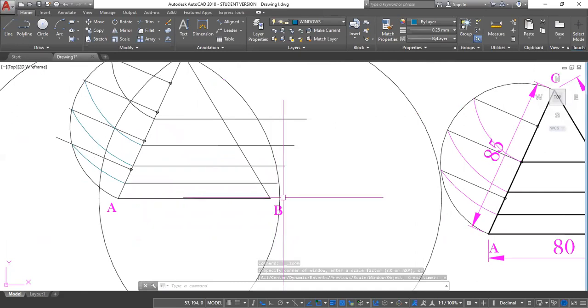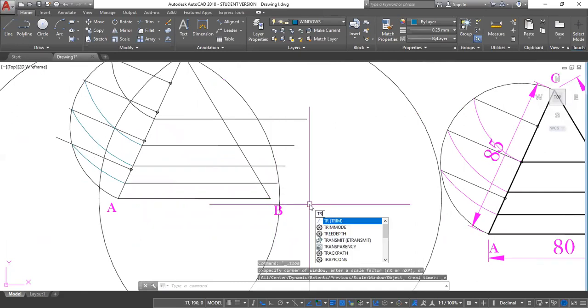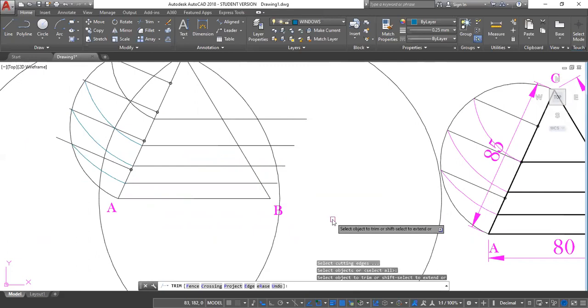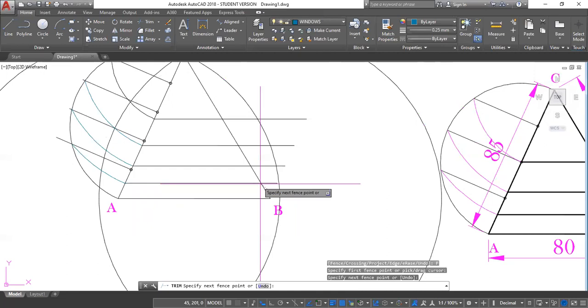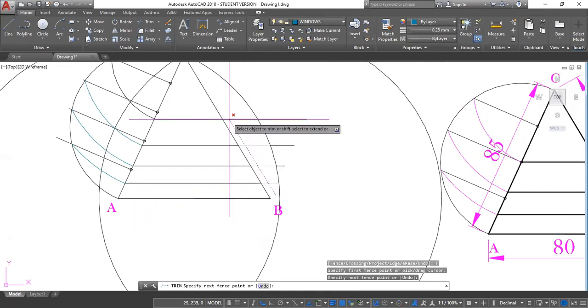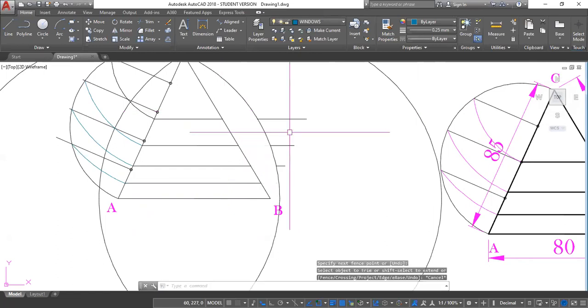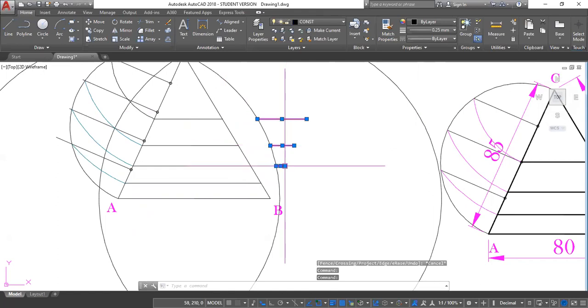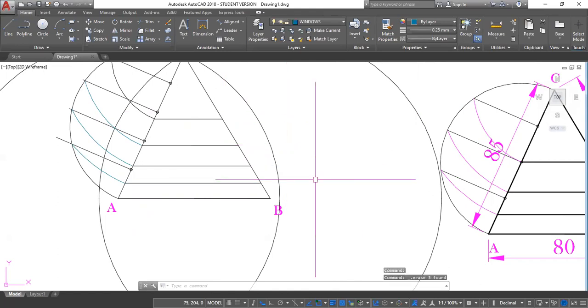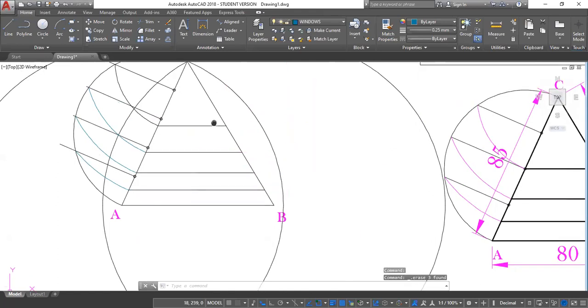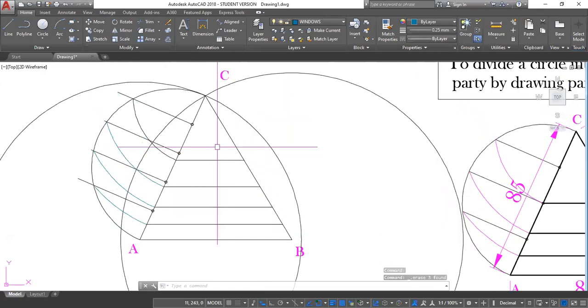So I go TR, enter, enter two times. Select fence or type F, enter for fence. What fence does is give you a nice straight line. So I click one point, click second point, then enter, and it trims off everything there. All right, I'm going to get rid of these also. So this is pretty much it in a nutshell.